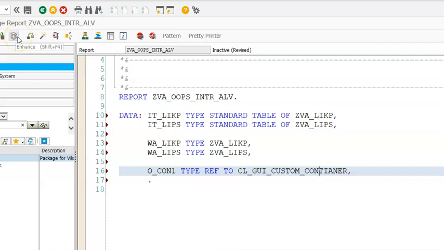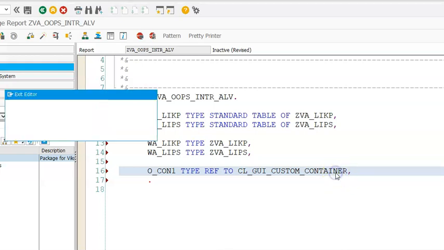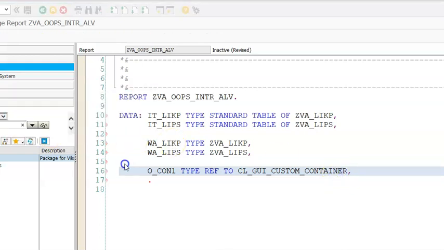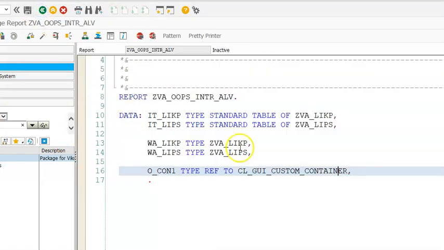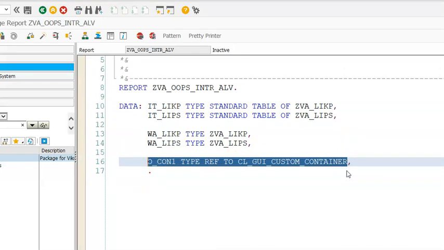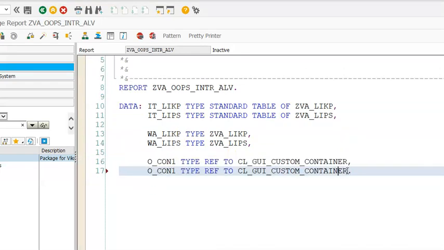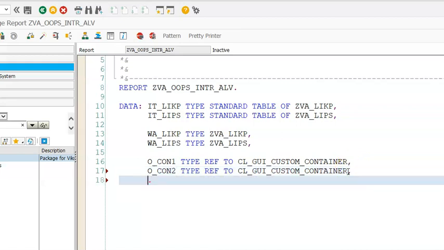Okay, so let me check. Yes, got it, thank you. So we have this container. You can cross check it like this. Now here I'll just copy this, and here it should be con2. This container is for the second screen. We have done it for the first screen and we are now doing it for the second screen.